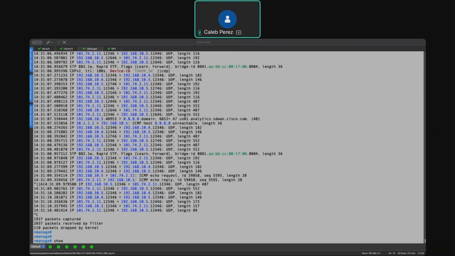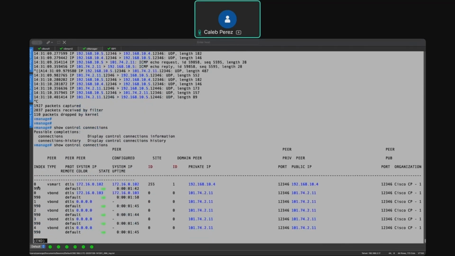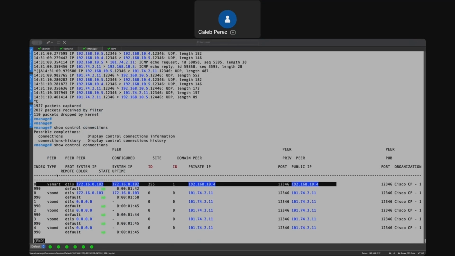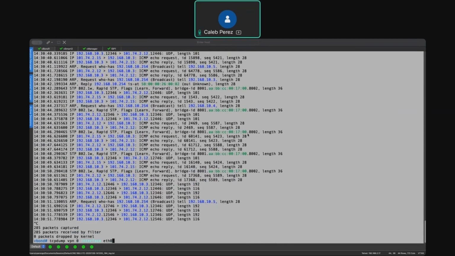Let's see the manager, show control connections, right? We can see that the B-Smart communication uses the private IP, and the B-Bond is using the public IP. You can see the private IP is the same. So this communication is working.